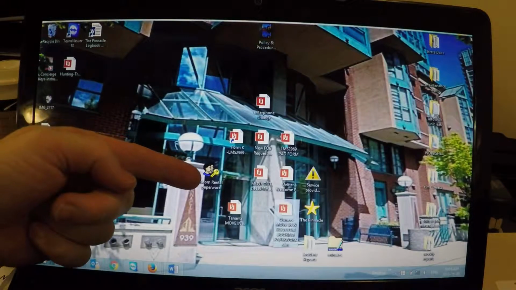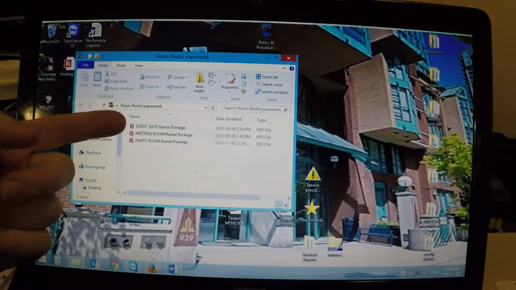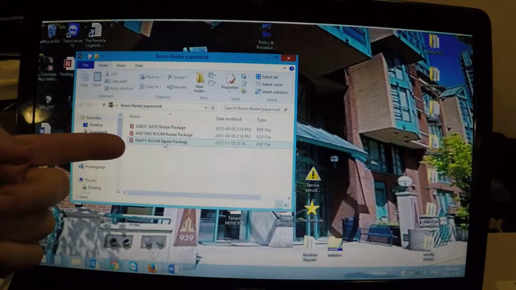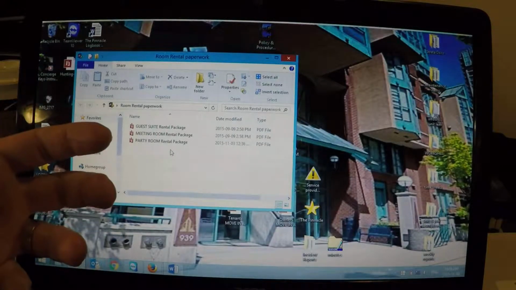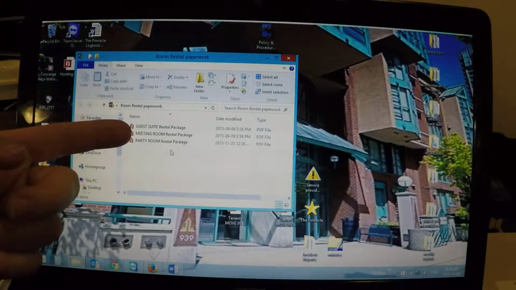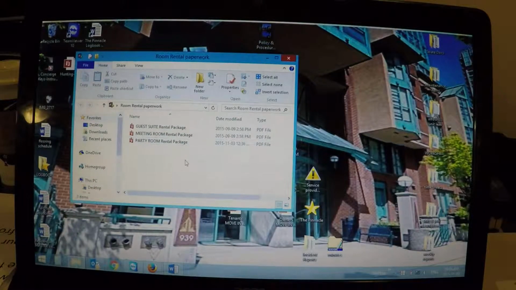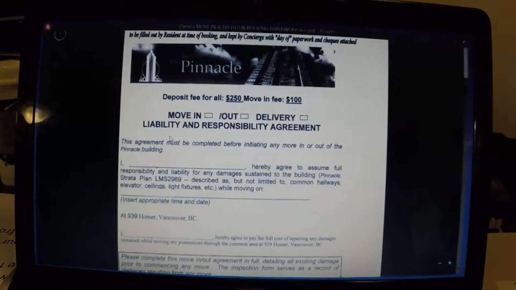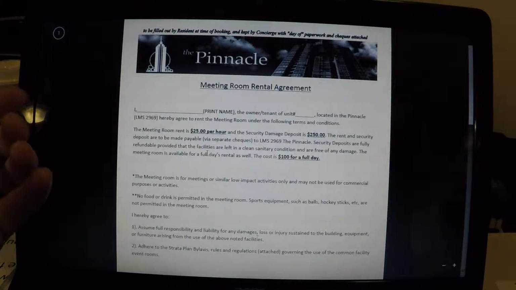starting on this side here, the room rental paperwork. If I click on this folder here, we have the guest suite, the meeting room, and the party room rental packages. Everything that is needed for an actual booking, I've dragged in and put as one document. So if, say, for example, you do the meeting room, this brings up the meeting room. Here's their agreement and whatnot.